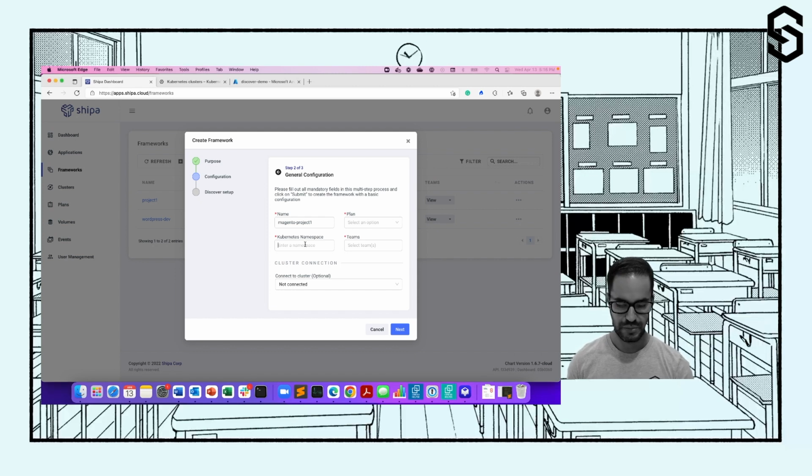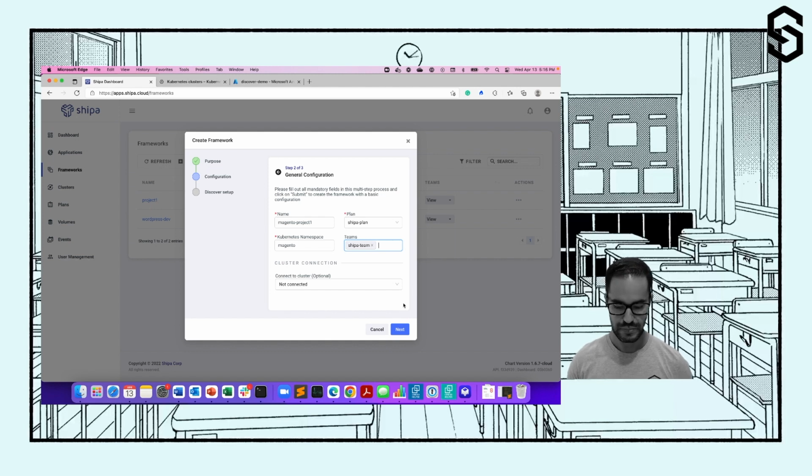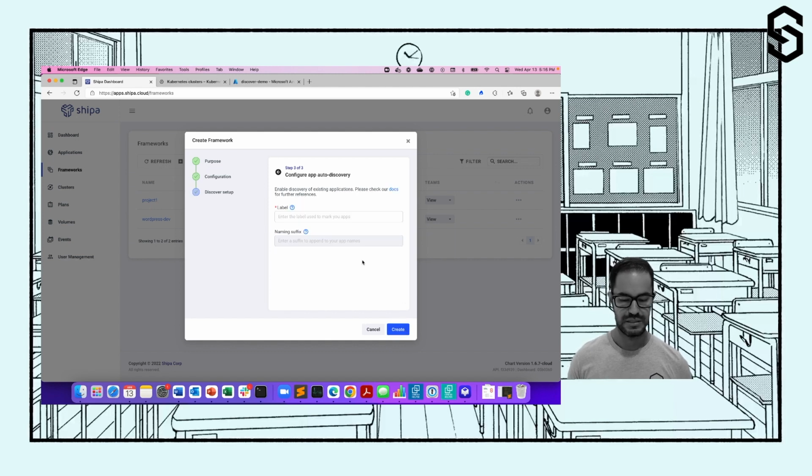So we can just come in here and say Magento. And we're going to select Shipa plan. Again, don't spend too much time on that. We can talk about it later. And the teams that you want to give access to, right? That's the part where you have already defined the teams and the users for those teams that you want to add and give visibility over these apps. In my case, I'll just select Shipa team. It's a default. I'm the only one.